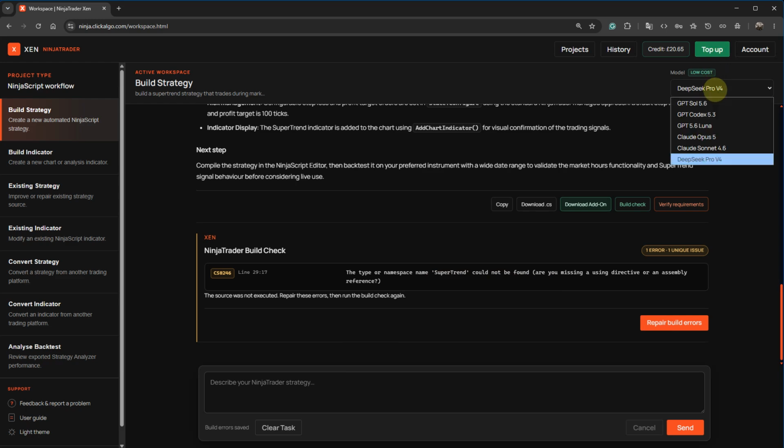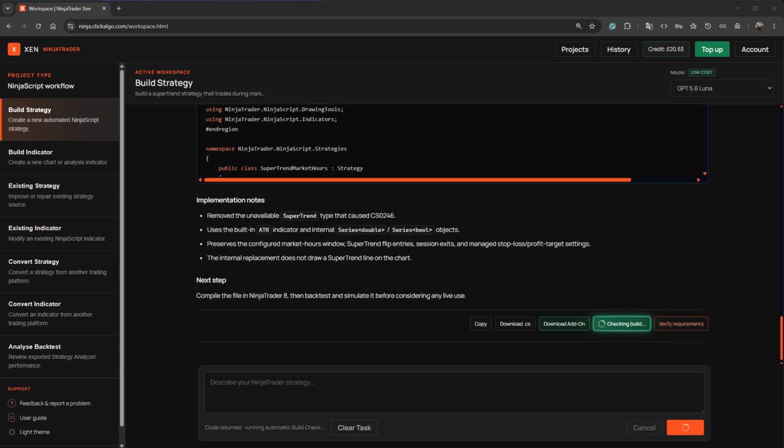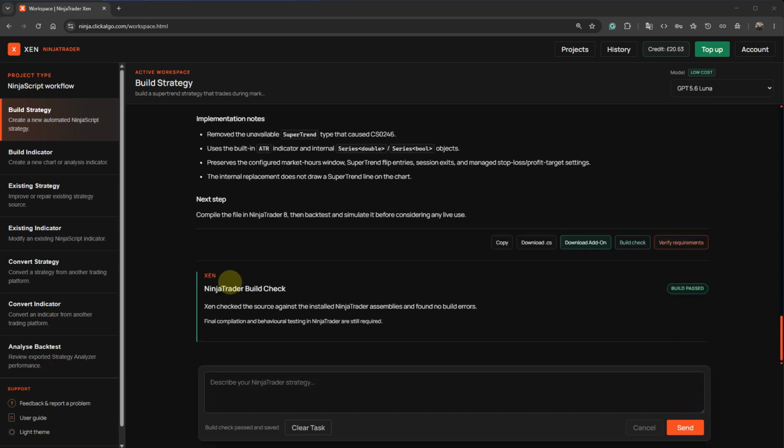But I'm going to change the model. GPT Codex is very good. GPT 5.6 Luna is very good. So I'm going to select that. Click on build repair errors. Now, hopefully that will repair the bug in the code or the error in the code, and we could also ship that straight to NinjaTrader. Okay, that's come back with the code and it's doing an automated build check. And it's done. So it's actually passed, and that's the way to do it.